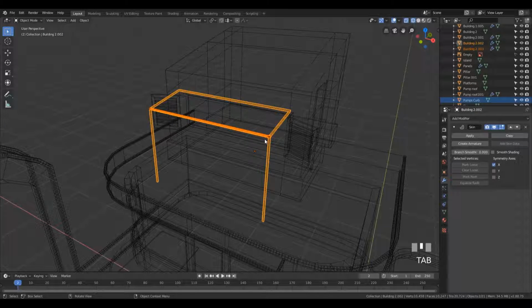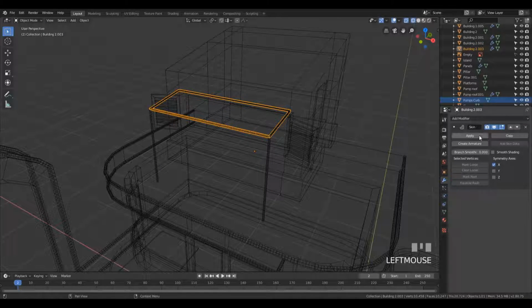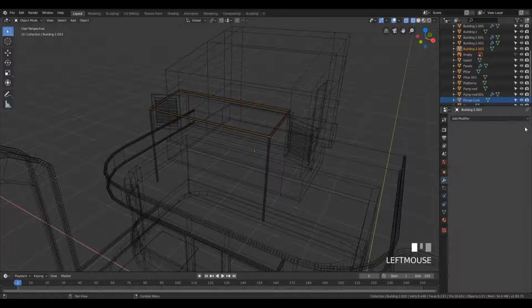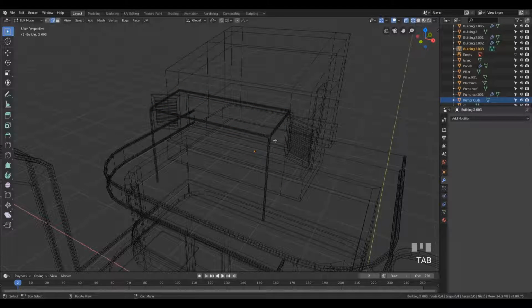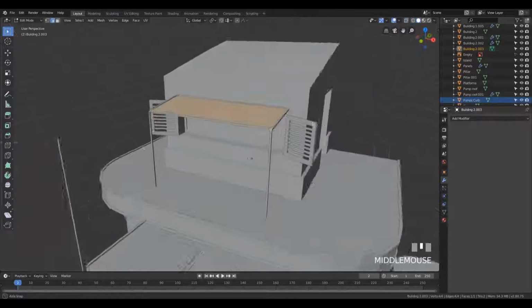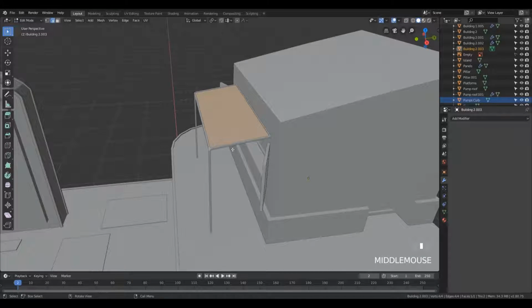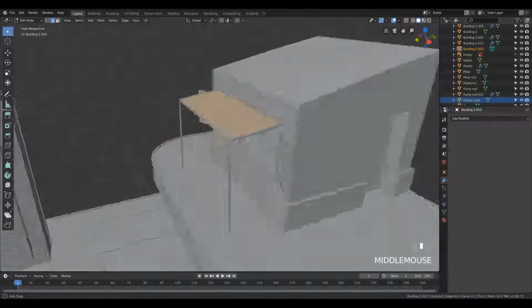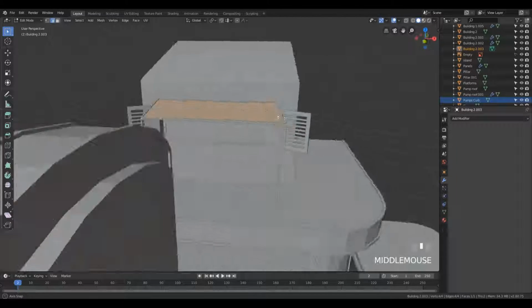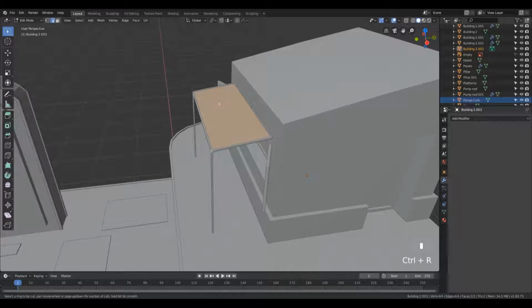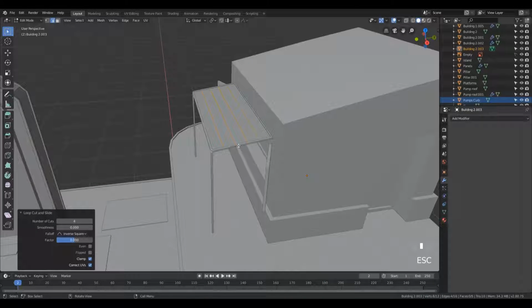Now tab out first, select the new object and remove the skin modifier because we won't need that there. Tab into the edit mode, select all and press F to cover. Go back to the solid view, and right now I want to cut this so we can make a cloth out of it. So let's make a loop, and yeah, I think 5 segments will be completely enough.